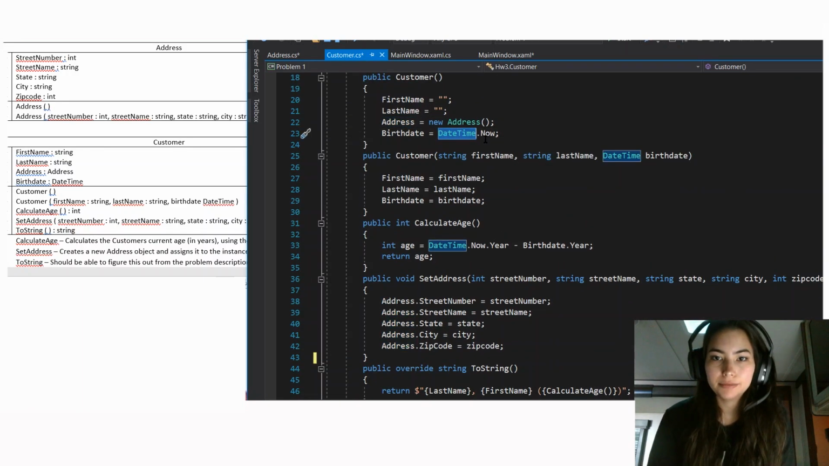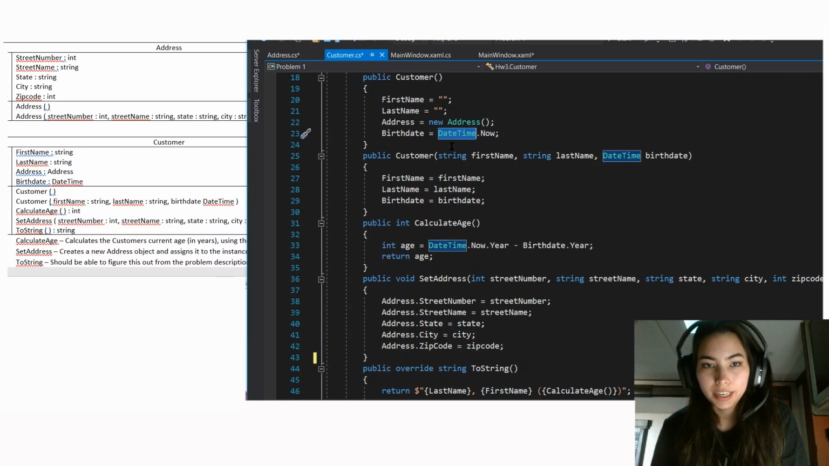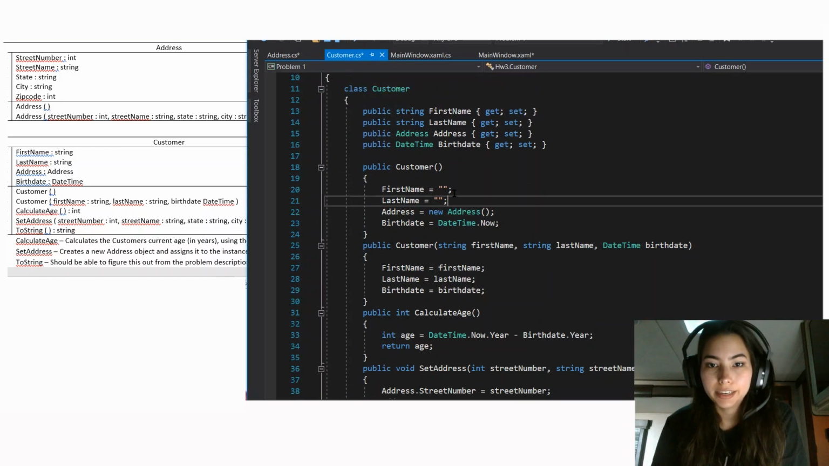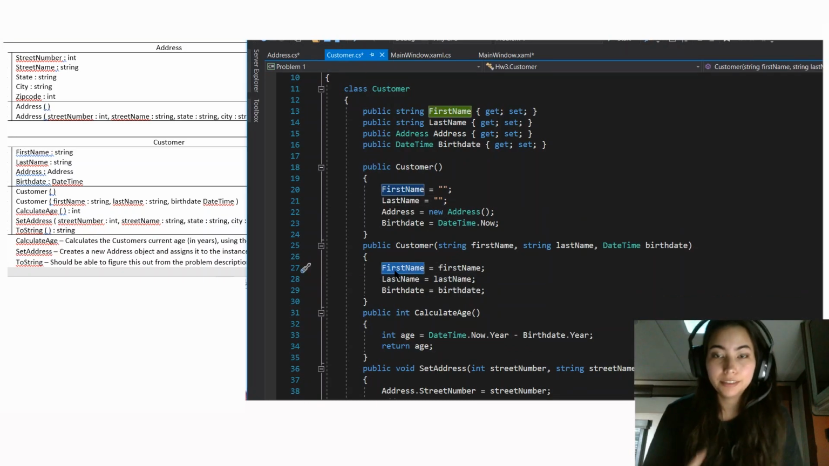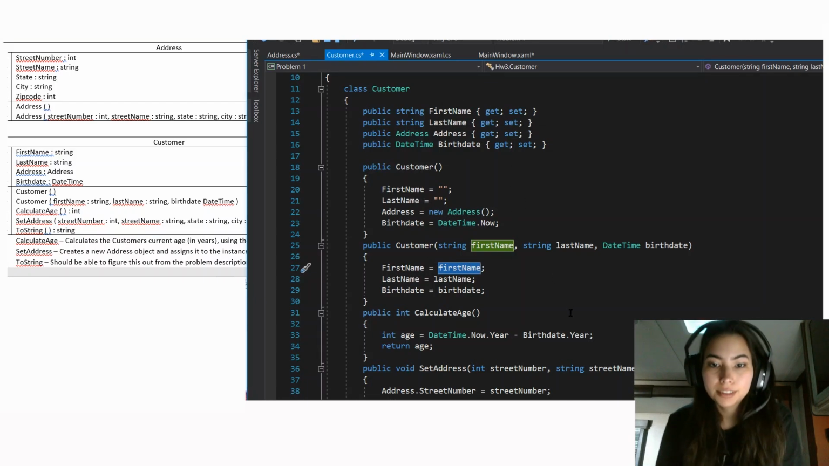And birth date, datetime.now, that just means as of now. And within our, if we look at our GUI again, our public customer with parameter has 3 variables that it needs, and it's 2 strings and a date time, first name, last name, and birth date. And I'm going to go ahead and say the getter and setter that I've received, the information that I've received from my user, I'm going to be setting it to this parameter. So my parameter is going to equal the value I've received.